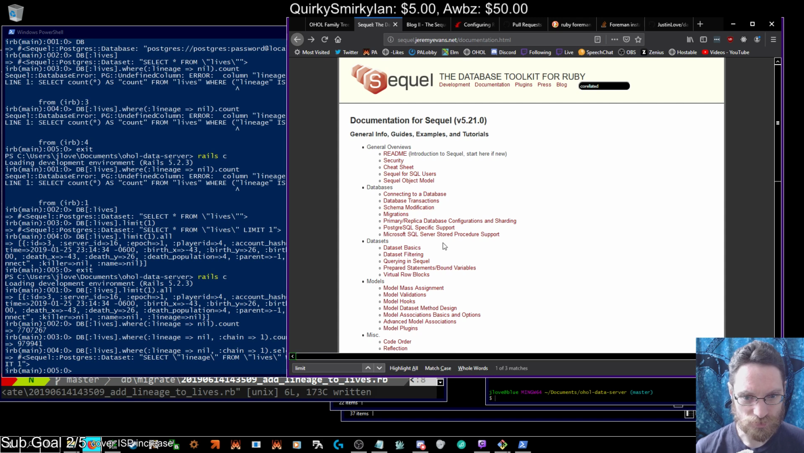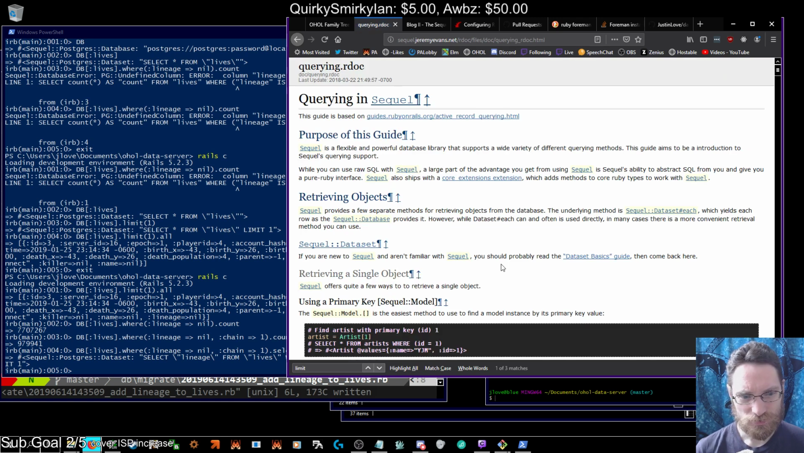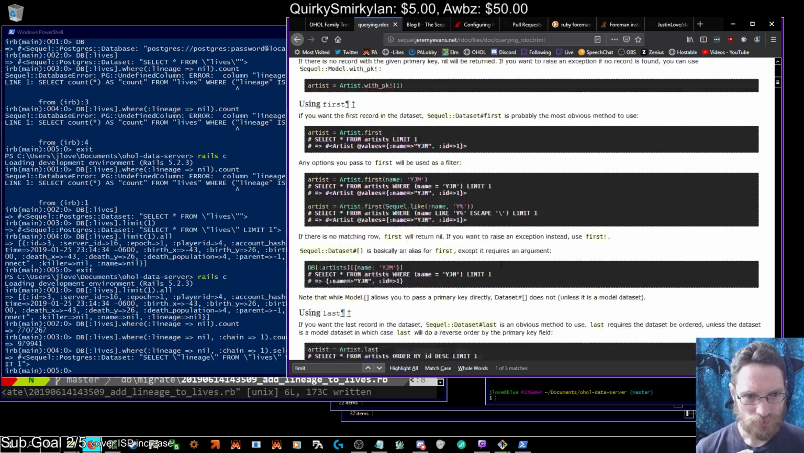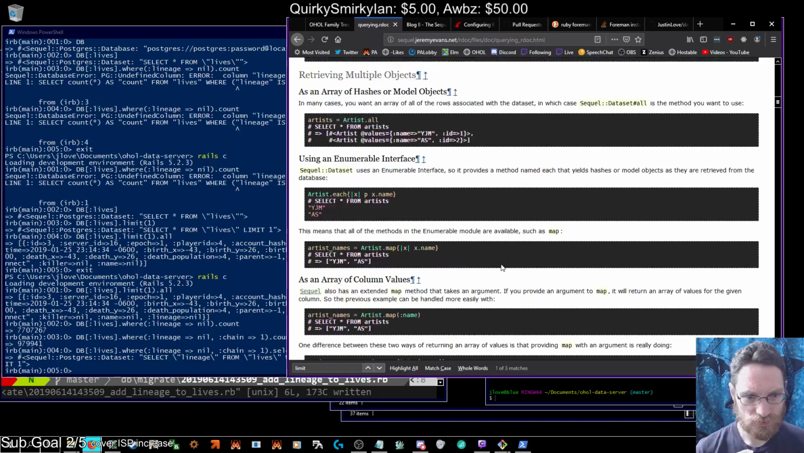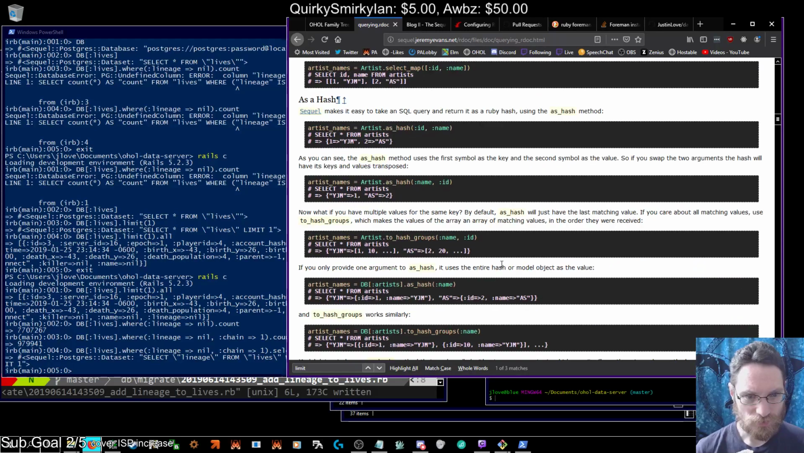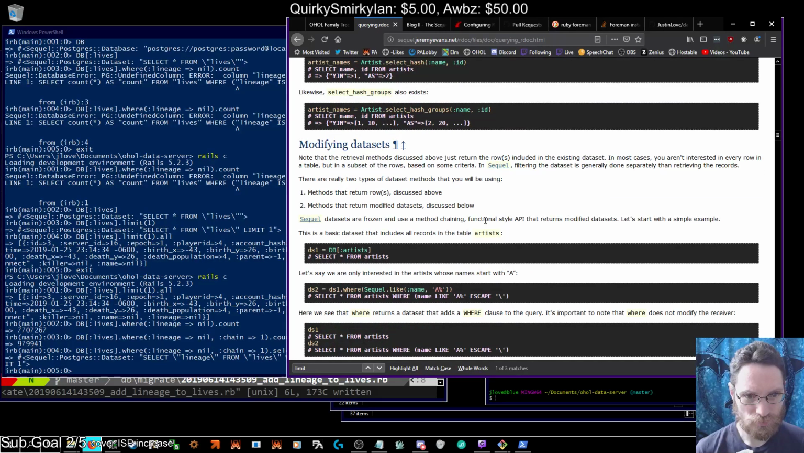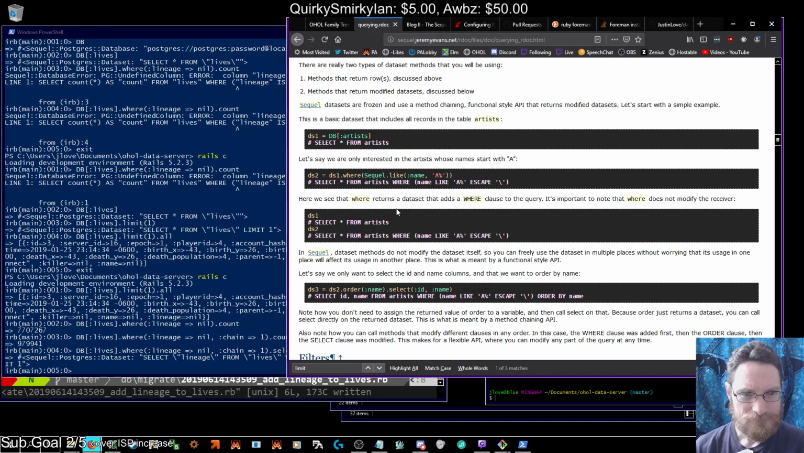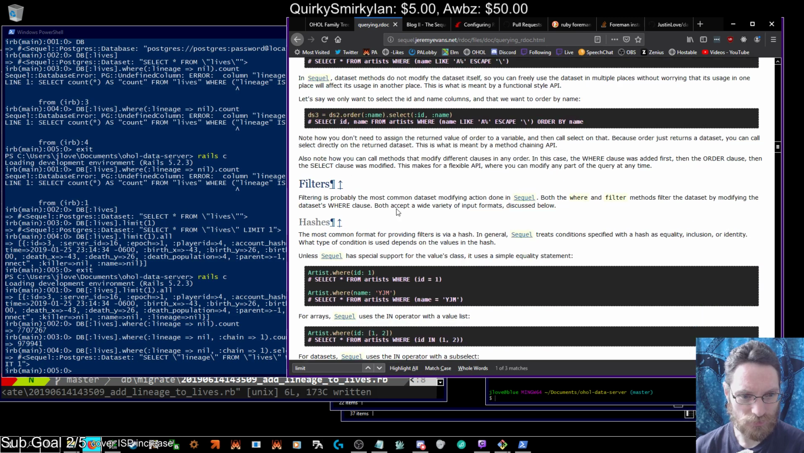Schema modification. Querying prepared statements. Prepared statements. Is this all kind of queries? Retrieving a single object using first, using last. Array of column values as a hash. Modifying data sets. Okay, maybe not different kind of modifying.